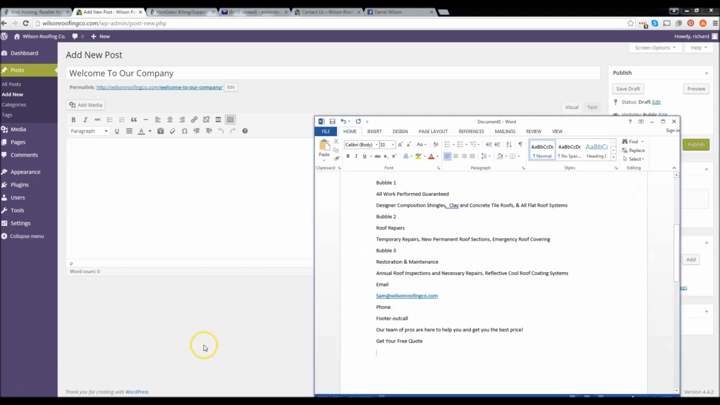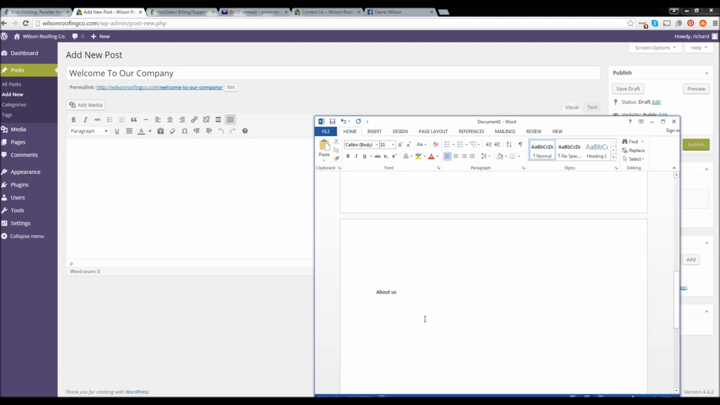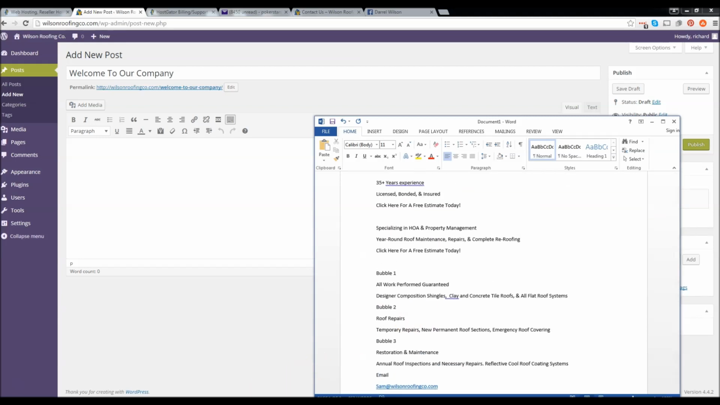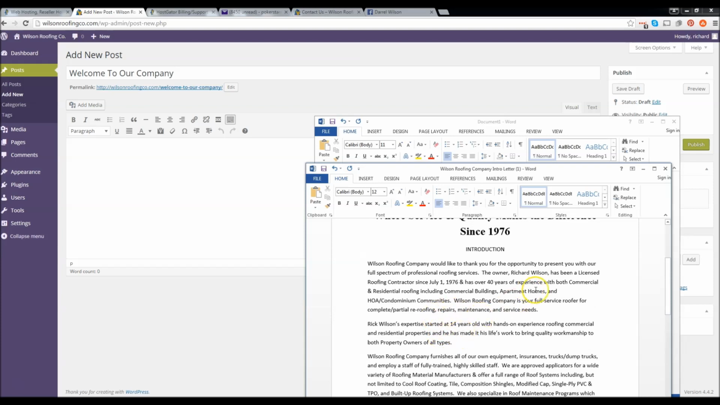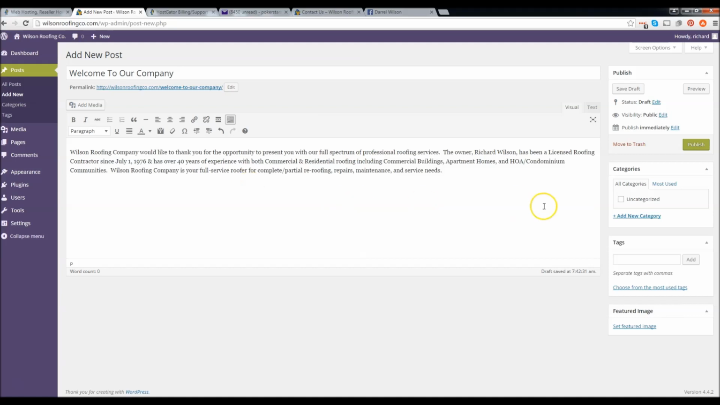And let's see if I have any text right here. I don't have any text. But what we're going to do is I'm just going to go ahead and use this as dummy text right now. All right, so I'm going to go ahead and enter this right here. Copy that. And I'm going to go ahead and publish this now.